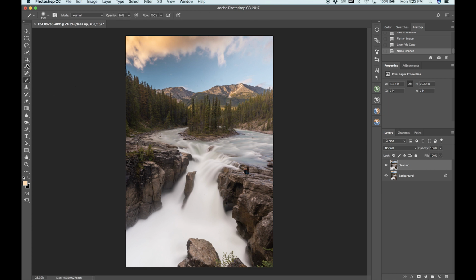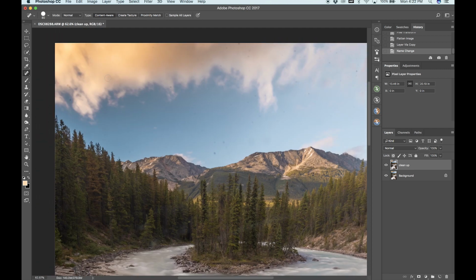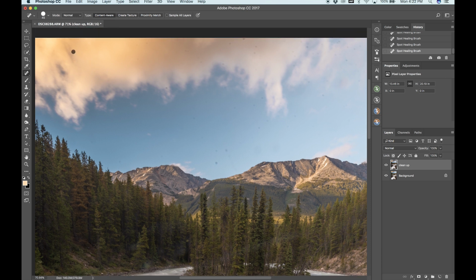So I'm going to take my spot healing brush tool, and there's a lot. So I'm just going to take a quick minute to kind of clean all of this up. It should be pretty easy, but always try to have a clean sensor so you don't have to do this. However, it is manageable to fix, just takes a second.